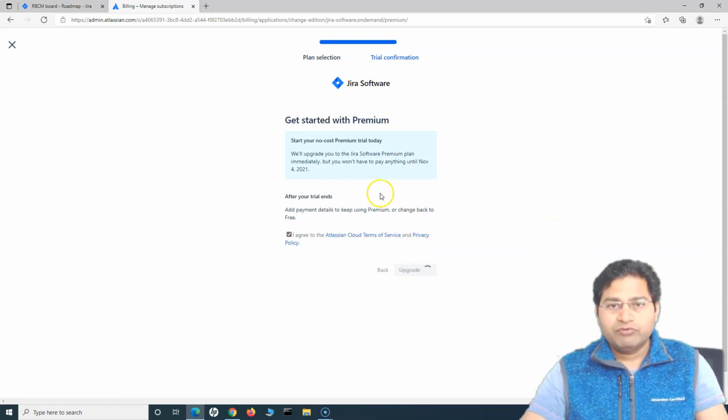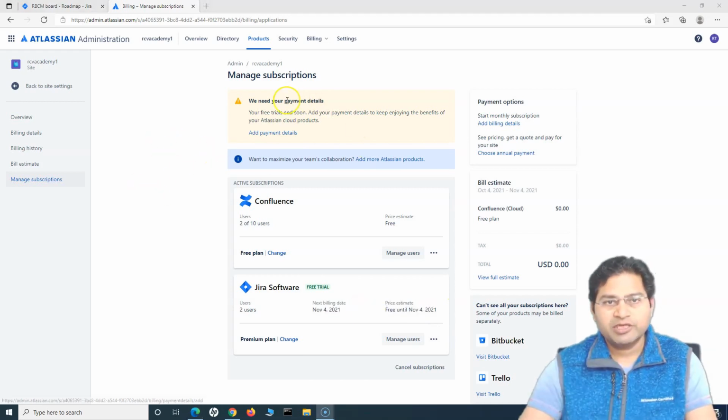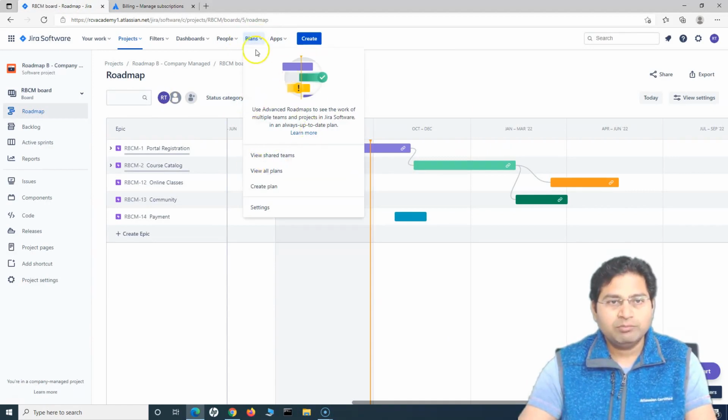So now you will see that this version of Jira is in the free trial and this is the premium plan. Okay, the plan has been changed. It is that quick, and you will see that it is free until November 4. So once your subscription has been upgraded to the premium plan, you will have access to the Jira Advanced Roadmap. Now if we go to the roadmap, you will see this Plans tab appear, and this is basically what the Advanced Roadmap option will look like.